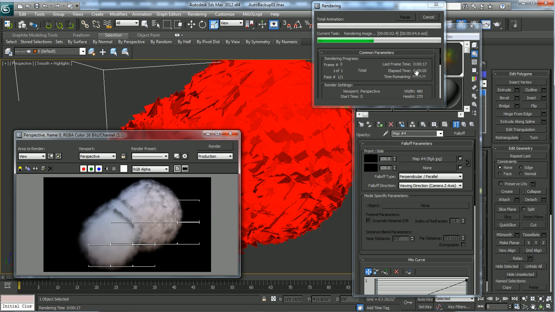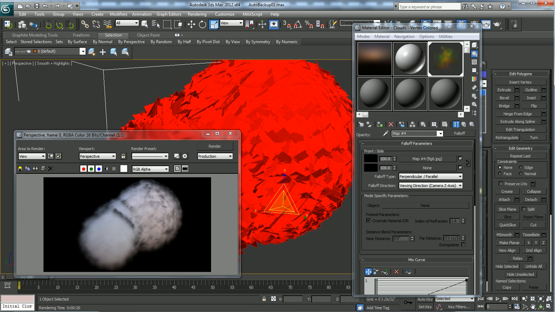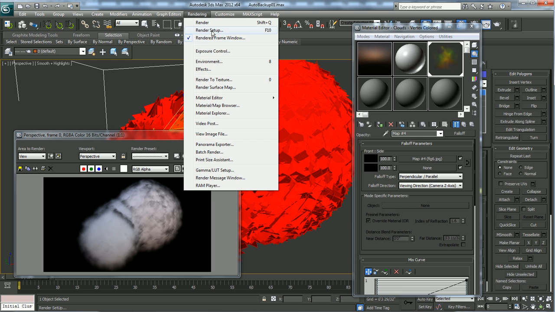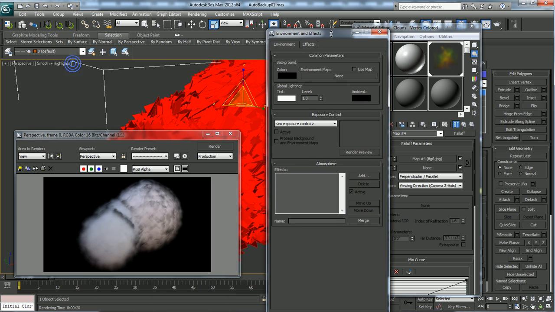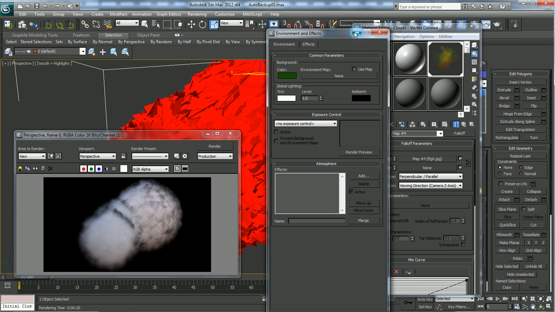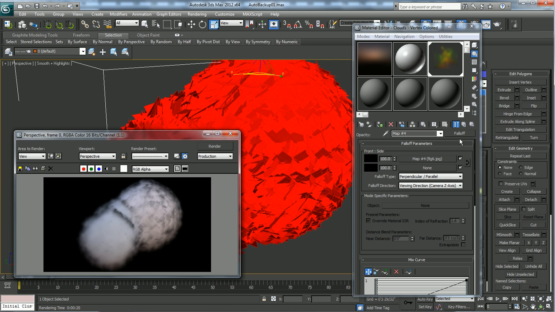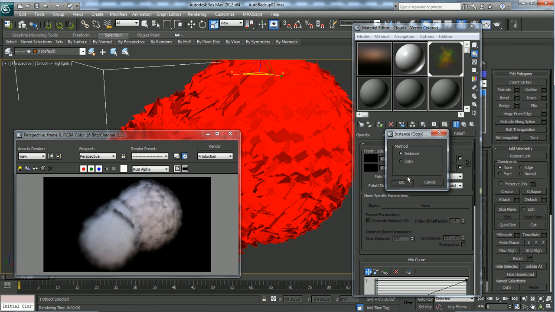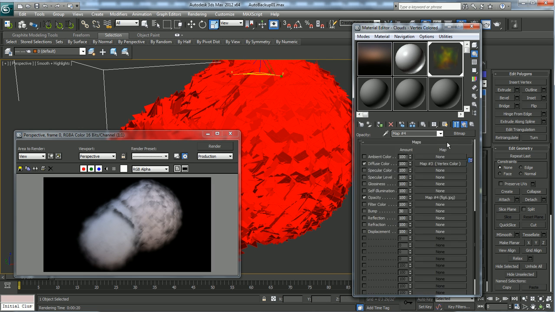Okay, so this does not look like it's helping us much. We need to find another method to improve this. Before we go any further, we want to make sure that we know what we're improving. So if we go up to rendering, environment, and change the background color to something that doesn't exist in the clouds, say a dark green. And just to go back to where we were, we're going to take this and throw it back up into our main map. So underneath opacity, we only have that one.